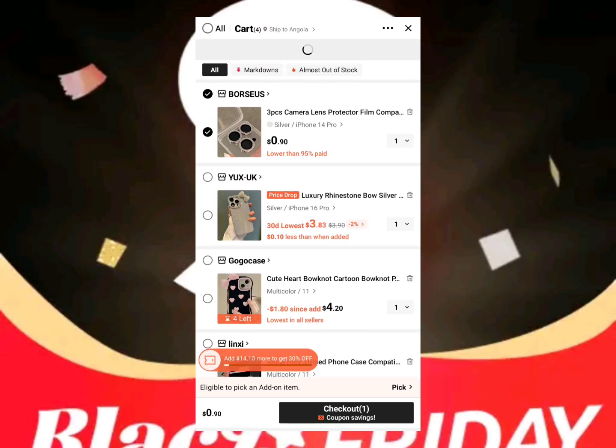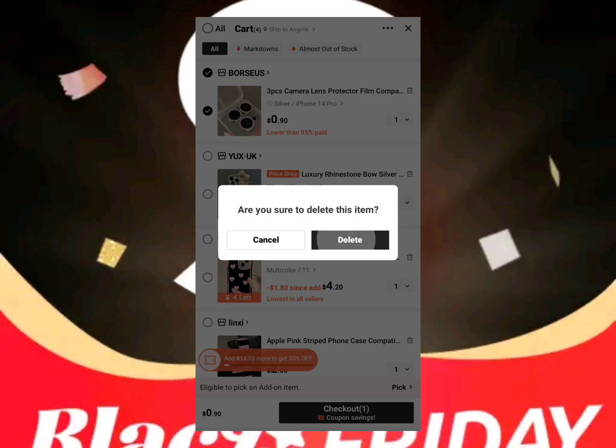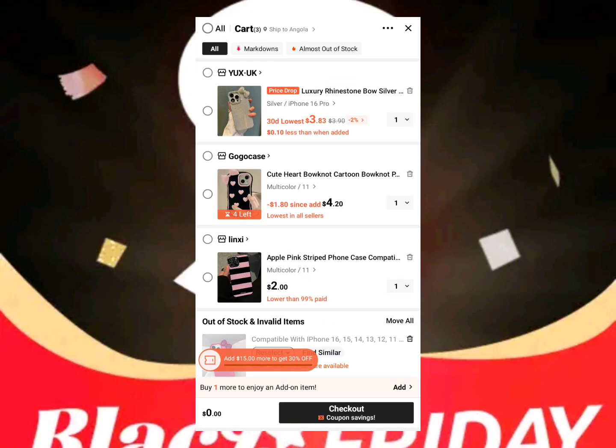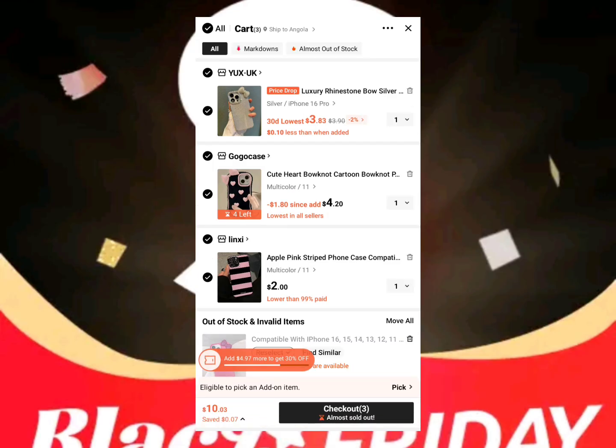Now, let's say you don't want something in your cart, you can tap on the delete icon here, and it will delete that item out of your cart. Now, if you want to delete all of them at once, just tap on the all option at the top there, and then tap on the three dots here, manage, and then tap on all again, and tap on delete here. Or you can move them to your wish list, whichever one you choose. If you just want to delete one, I've already shown you, just select the one that you want to delete, tap on the bin icon over here, and delete that item.